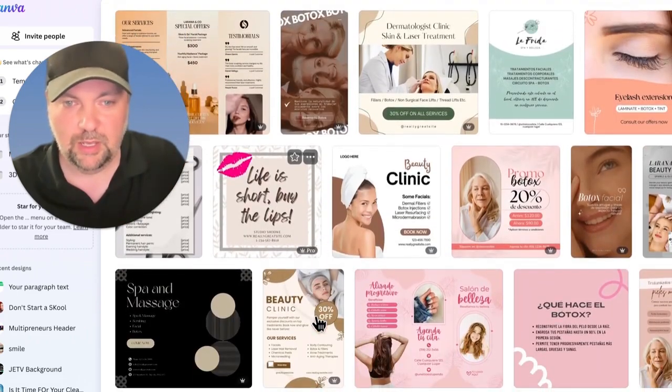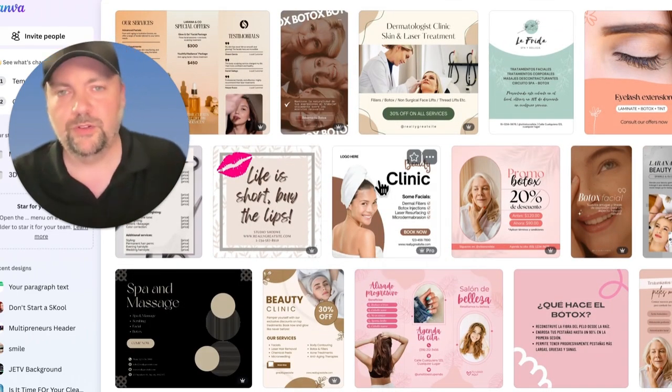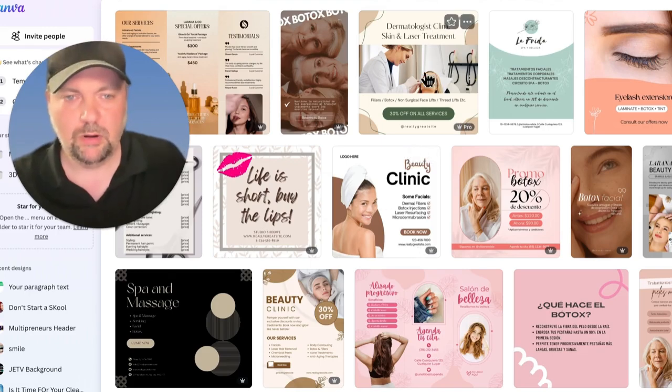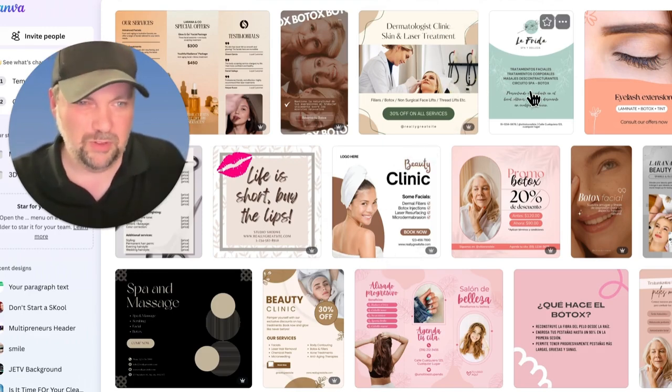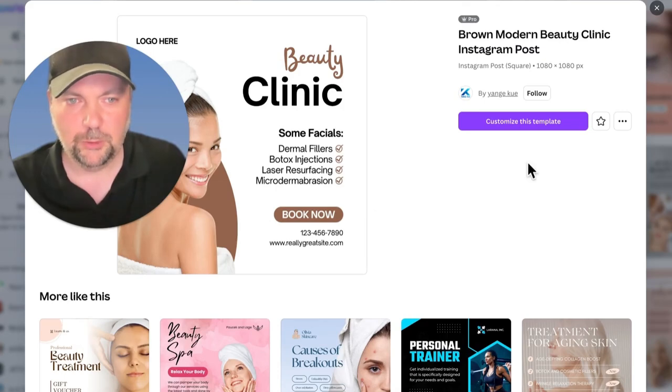So let's just say it's this. You can see it has a little pro symbol there. So that just means that I'm on the paid plan, but there are some free ones, but most of the really good ones are the pro version. So that is a small expense there to get started. So I can just do customize this template.